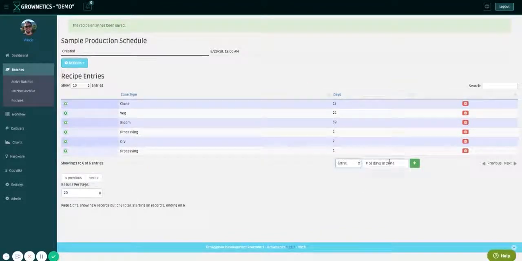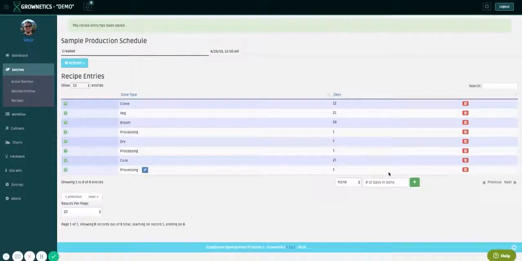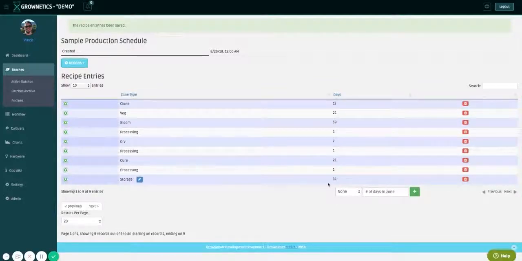Now they're going to go and be cured in bulk. We'll go cure for 21 days, followed by another processing where we'll be packaging up the cured buds into wholesale lots or retail lots. Then we're going to go back into storage. So we'll go into the vaults and be ready to pick up at any point for 2 weeks. Now you can see just like that, just a matter of seconds, we've created a high-level schedule for this batch.